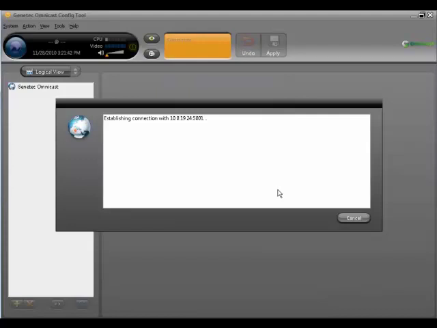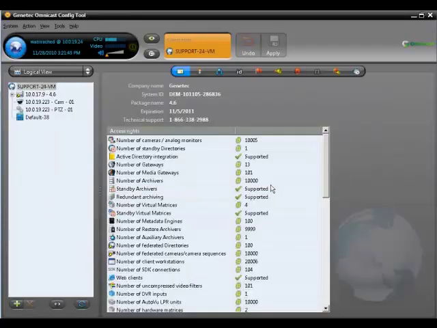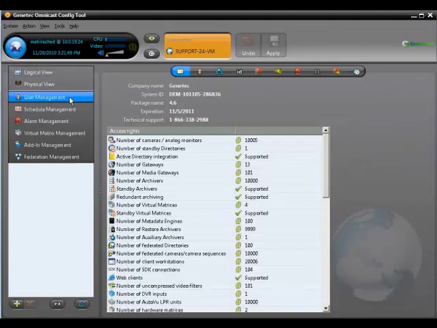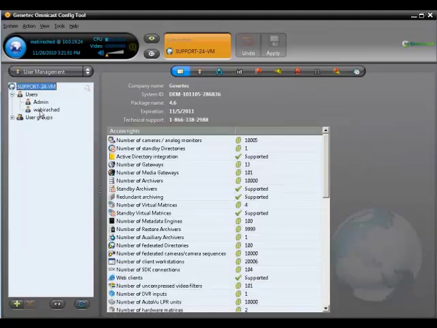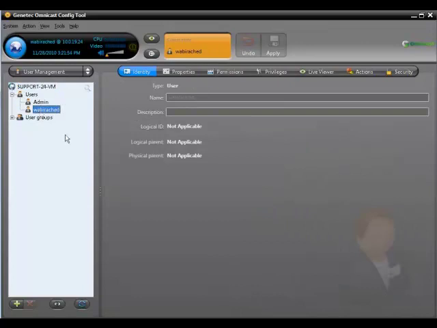Let's see if the user has been added to Omnicast. Go to the user management. You can notice under users that the Active Directory user is now in Omnicast.